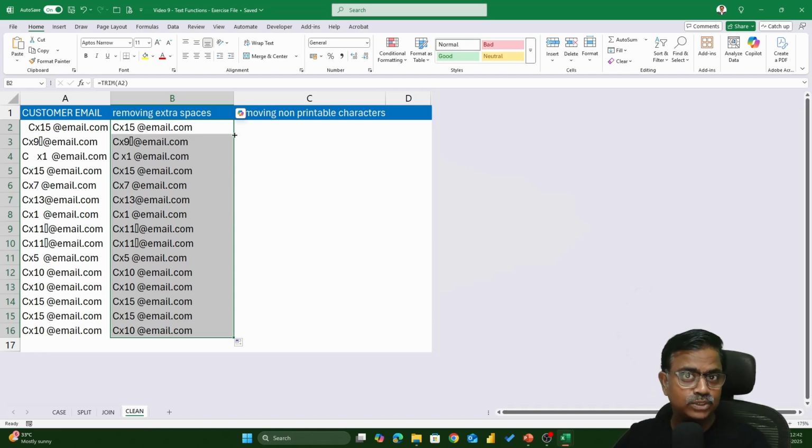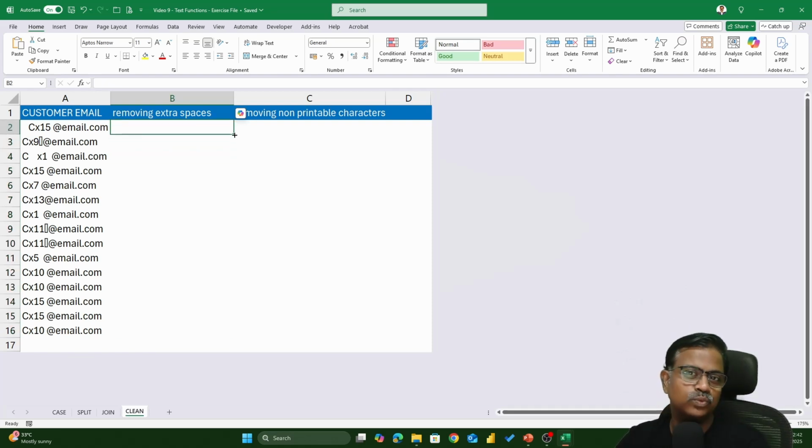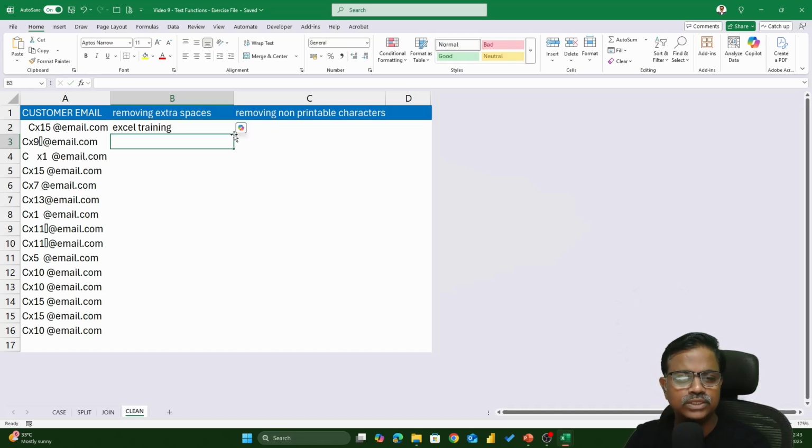So that means we need to understand what TRIM can do and what TRIM cannot do. In order to understand that, the first basic clarity you should have is what is extra space and what is needed space. See, if you have more than one word in your value, let's say something like this, Excel space training. Now, there is nothing wrong in this value. The space between the words Excel and training is a needed space.